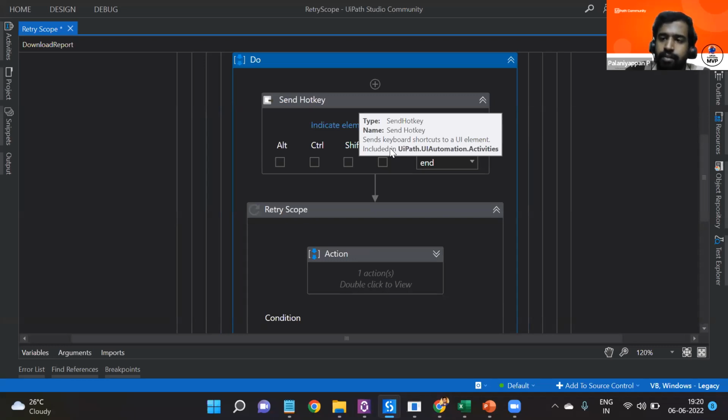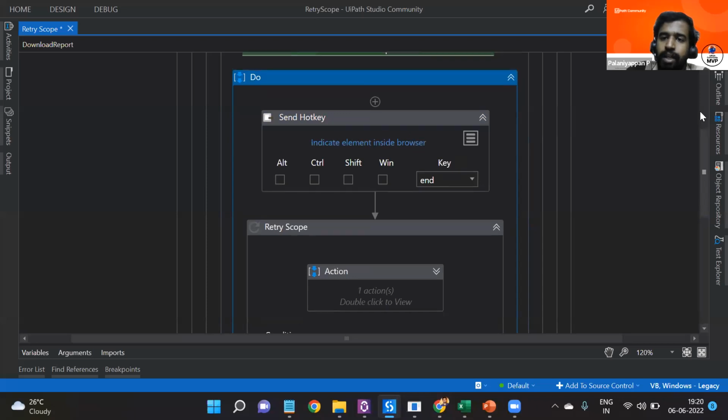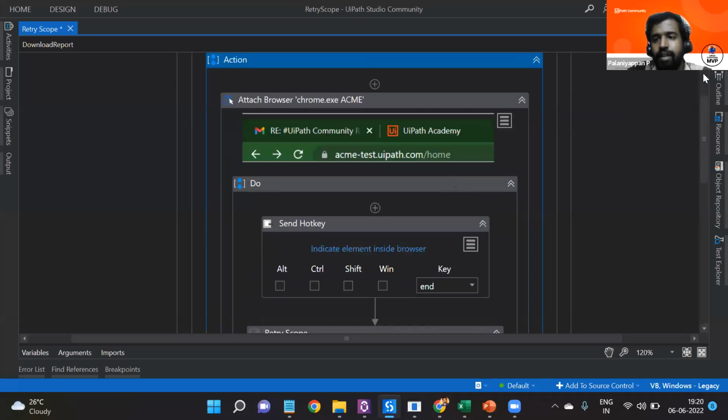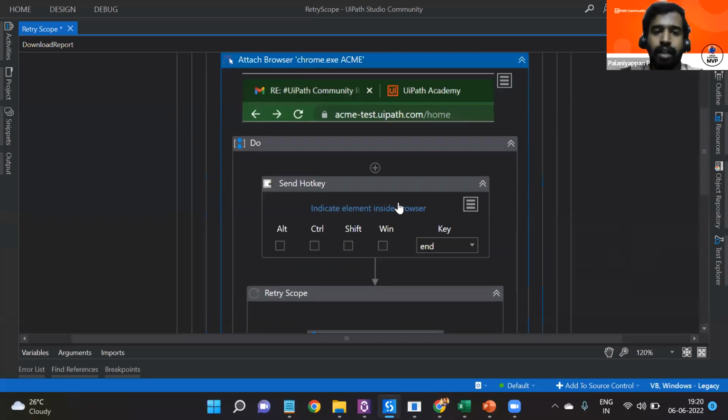Even if you have not defined this as true, it will still execute because you have defined that scope as true, right? So that is something that the continue on error property offers us. If you are trying to enable that on a scope level, then the activities inside that won't throw any error even if it is about to throw. So that is about the continue on error property.